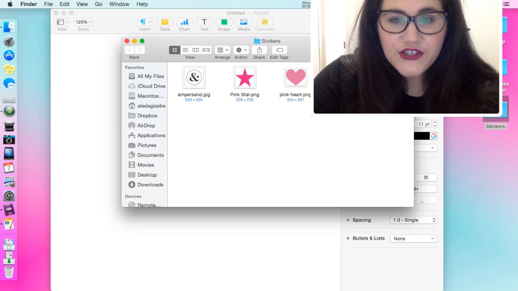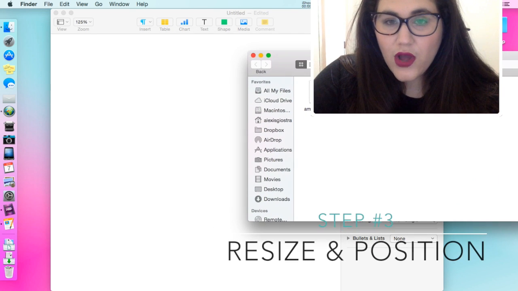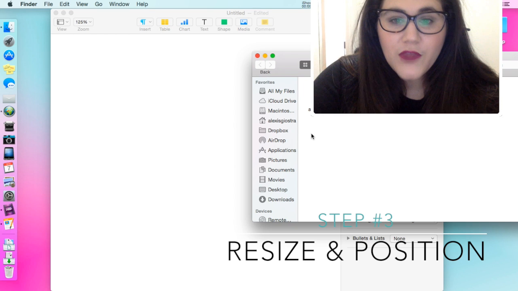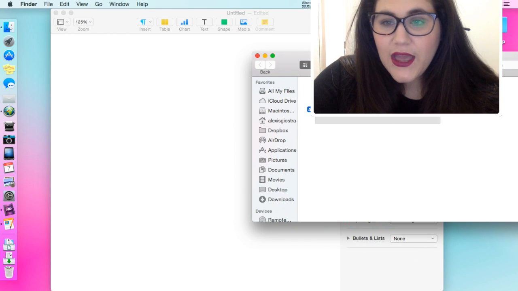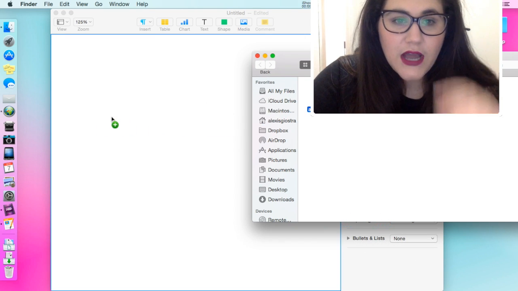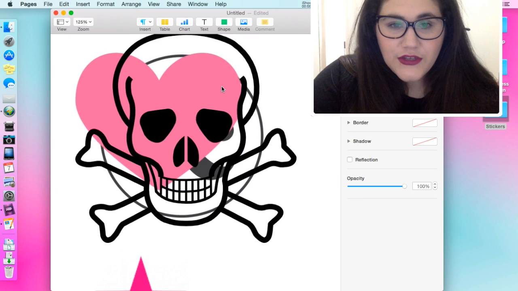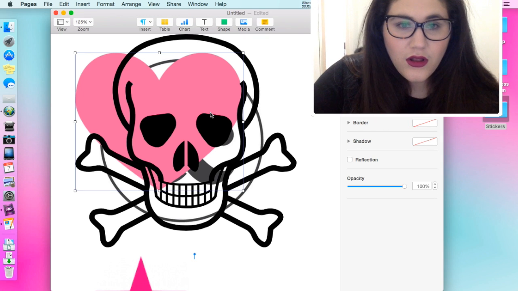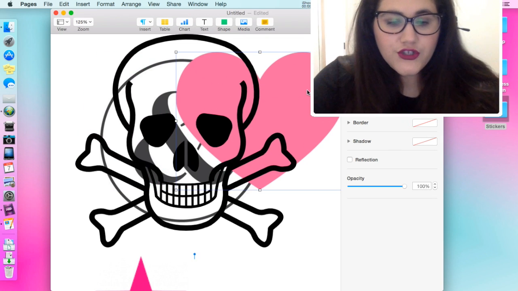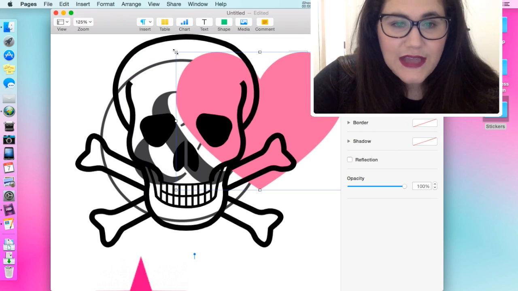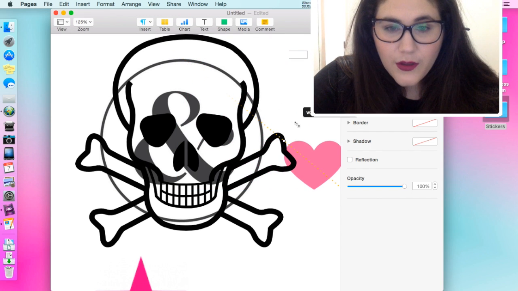Okay, so once you have your images chosen offline, wherever you're finding them from, what you're going to want to do is just go ahead and throw them into your document. I'm going to get rid of that for now. As you can see, these guys are all really, really large. So what I'm going to do is select them individually, and I'm going to bring them down.